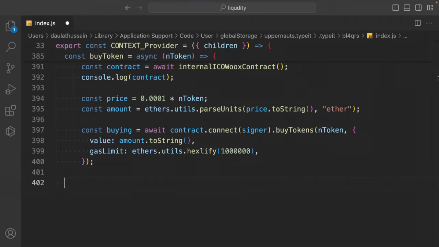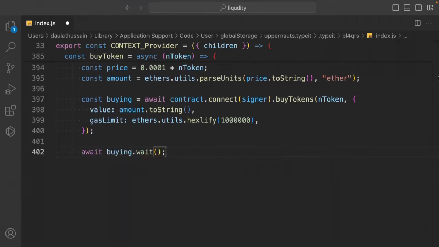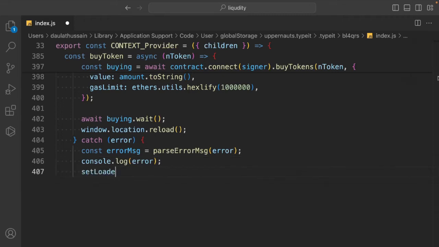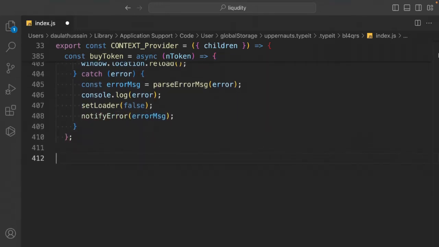Now we can simply come back here. We'll say await buying.wait, and we have to wait for the transaction to be completed. Now we have to reload the window once the transaction is completed. Now we can simply catch an error if anything goes wrong during the buying process. So we'll pass the error object, and we have to display it in the front end. We can simply set loader to false and set the notification error to be the error message, and close this. And that's the entire buying function of token.